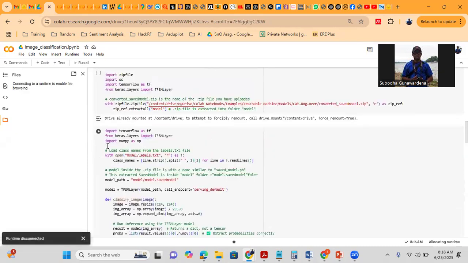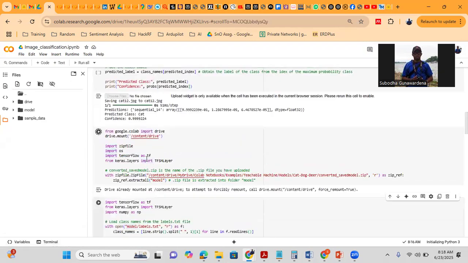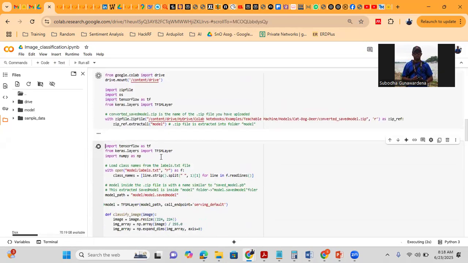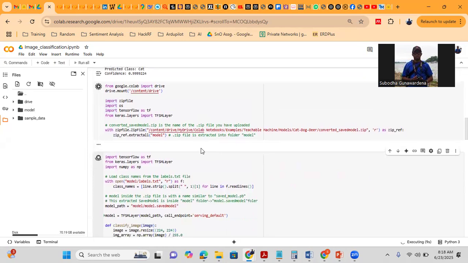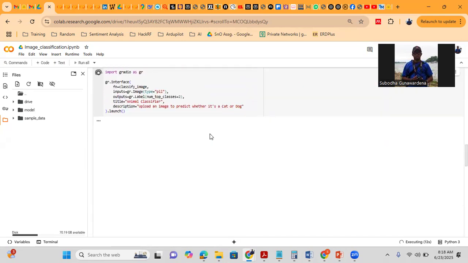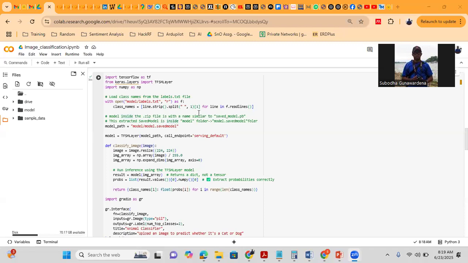The cell is still running. Oh, the runtime disconnected for some reason. I will run it again. Oh, something went wrong. Yeah, we'll see. We can figure it out. It's not a problem. Right, it finished running, and you can see the check mark here.